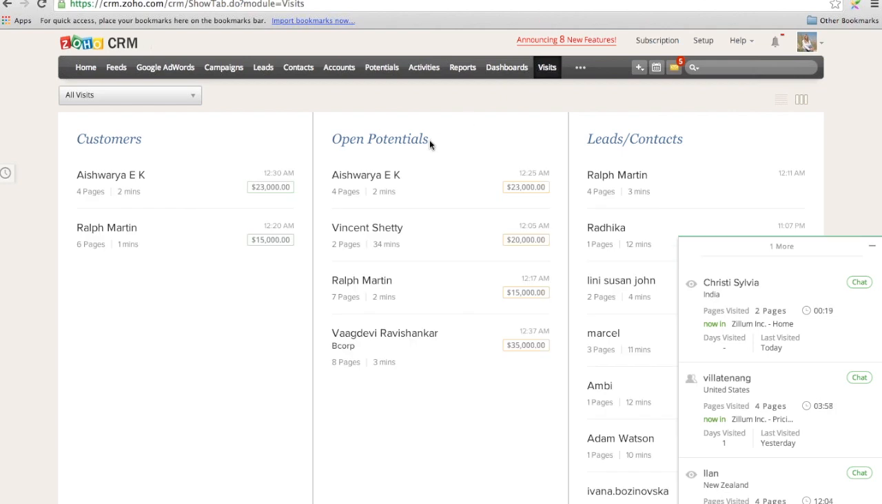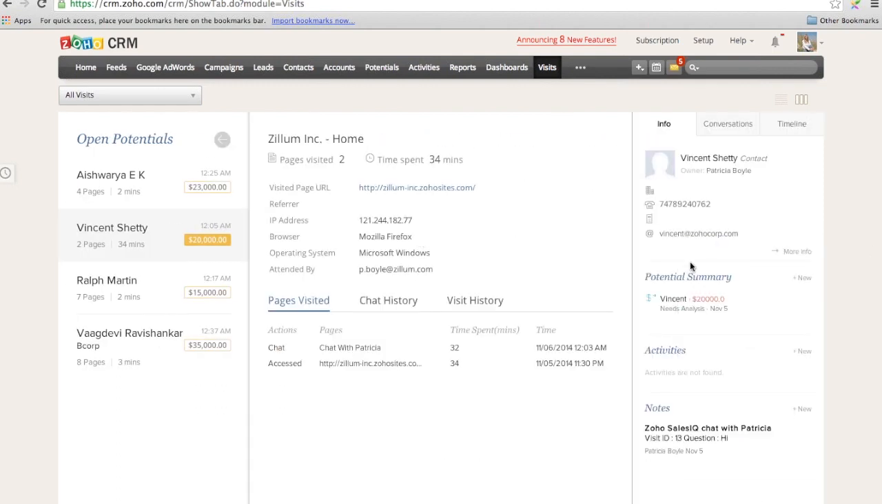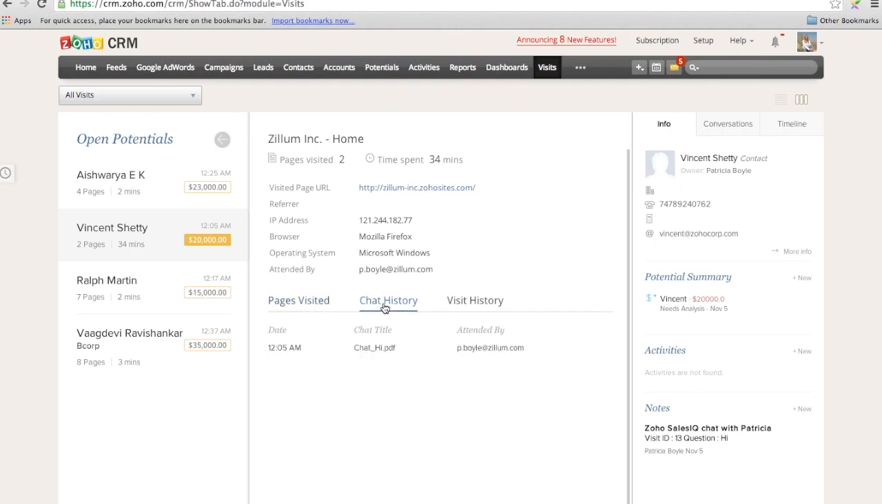So we have some customers, open potentials, and leads and contacts. So let's take a look at one of the open potentials. So it's the same thing that we saw in the screenshot. You can see the pages visited, the chat history, the visits history, and all this chat is in PDF format, so you can download it. You can see what is the conversation Patricia had with this particular contact. And if you are following up with this contact, then you can see the chat history and you can follow up accordingly. So you don't have to keep asking them the same questions over and over again.